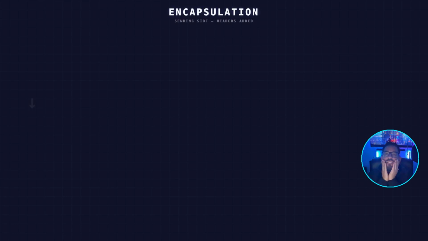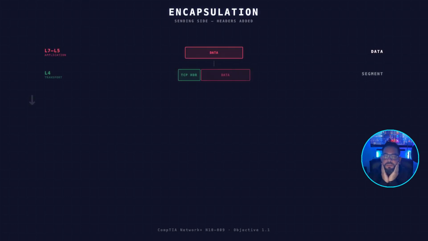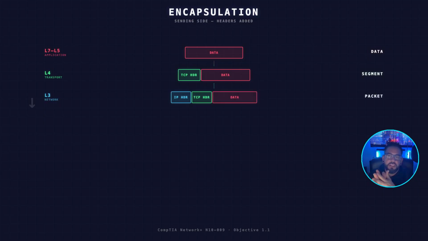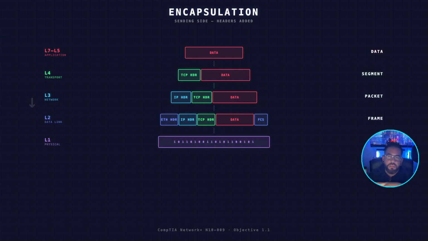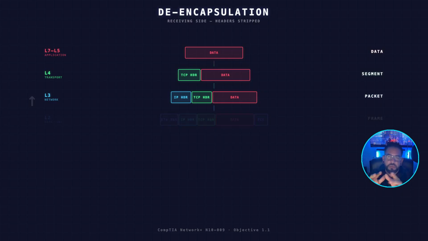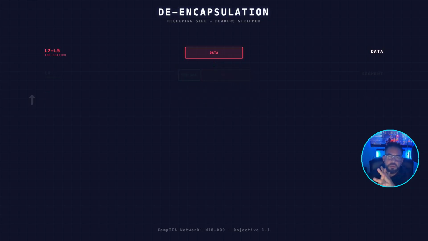We're going to discuss encapsulation and decapsulation. Basically, when data is sent from one device to another, it passes down through the layers of the OSI model on the sending side. At each layer, a header, and sometimes a trailer, is added to the data. This process is called encapsulation.